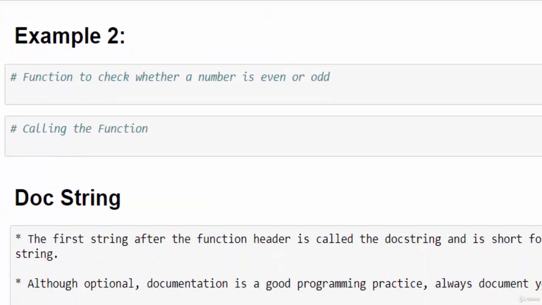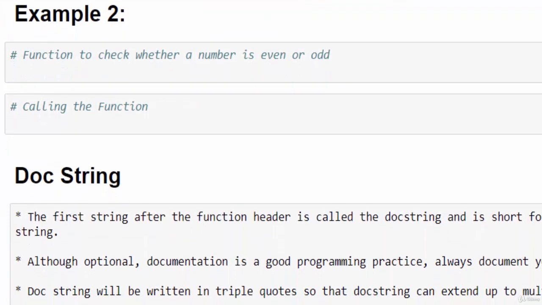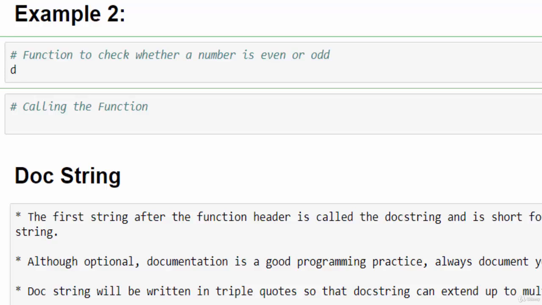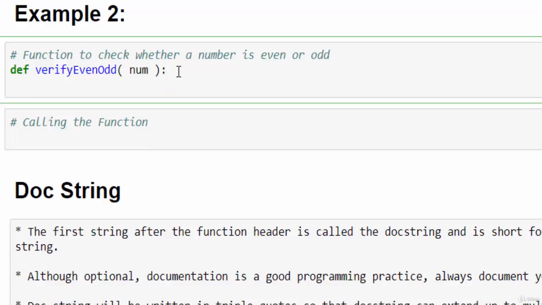One more example we will see. The requirement is you have to create a function to check whether the number is even or odd. You know very well, if a number is divided by 2 and the remainder is equal to 0, then it is an even number. If the remainder is not equal to 0, then it's an odd number. The coding will be def verify even odd. That's the function name I am giving it. Inside the argument I am passing name, colon, enter.